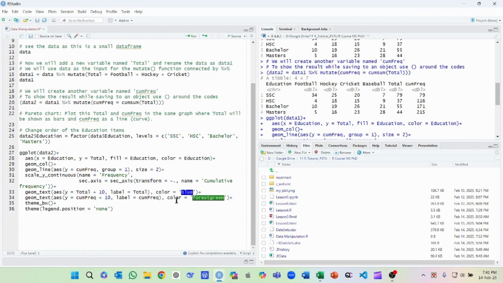We can transform the primary variable by specifying different formulas here, like 10 times or divided by 10, but we are not transforming here. This is the secondary axis function. Then we are also labeling the different values and their position. We will see one by one how it looks.